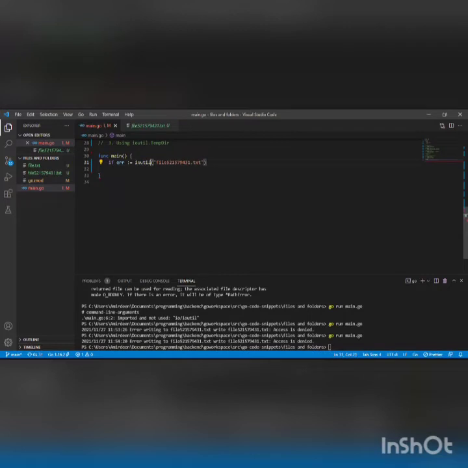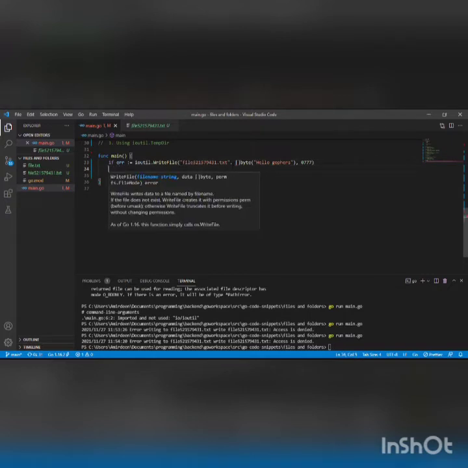Like before, it takes in the name of the file, what we want to write to it. So we want to write a slice of bytes. So we want to write slice of bytes, Hello, go fast. Then 0777. So if error is not equal to nil, we'll check for the error.